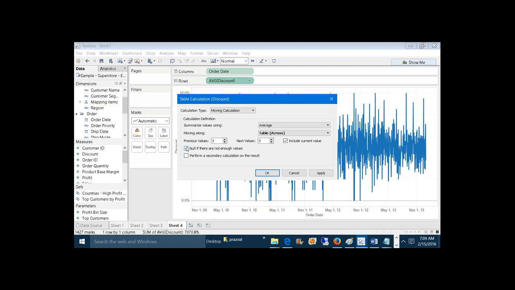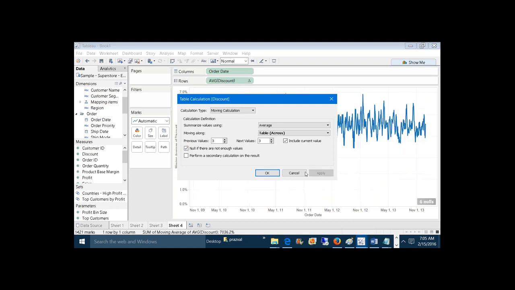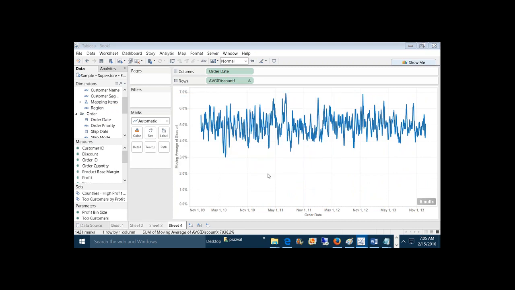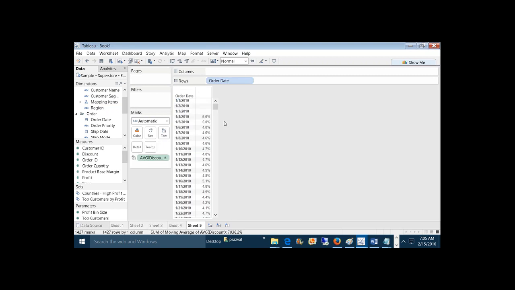Okay, so let's implement this. Just click on apply and click on apply. Now here we got 6 nulls. Why did we get 6 nulls? Let me convert this chart to a text table or cross tab. To do that, just right click on this sheet and click on duplicate as cross tab. So here we are seeing the information in the form of a text table.